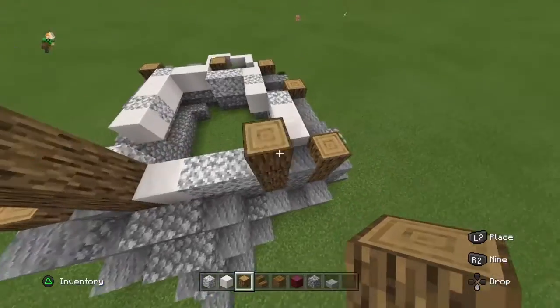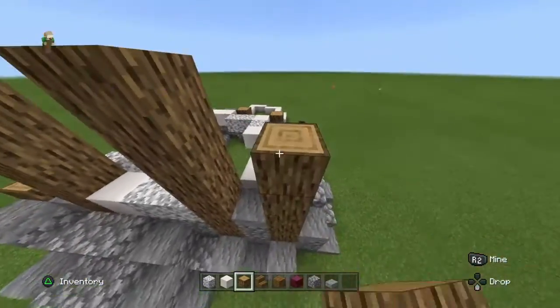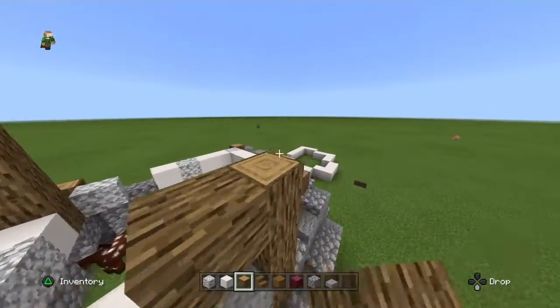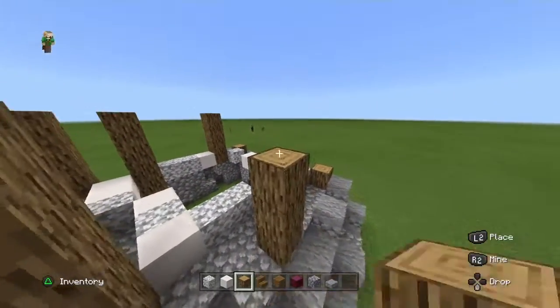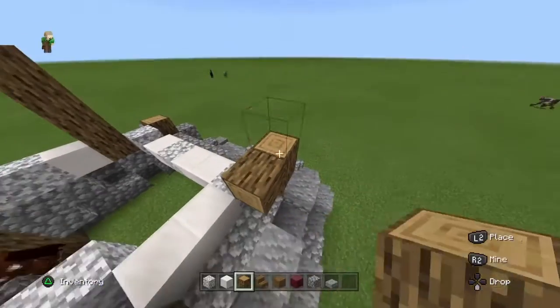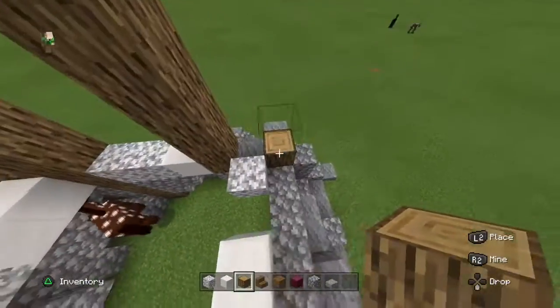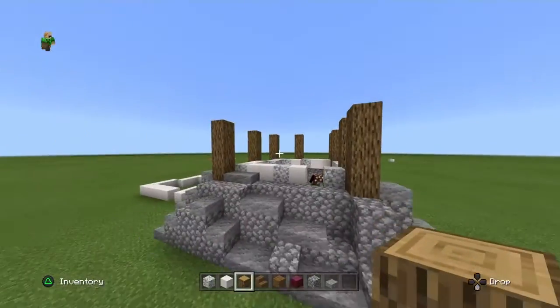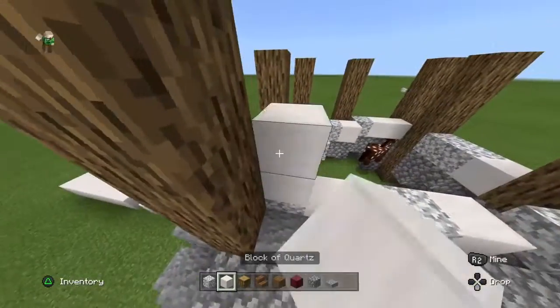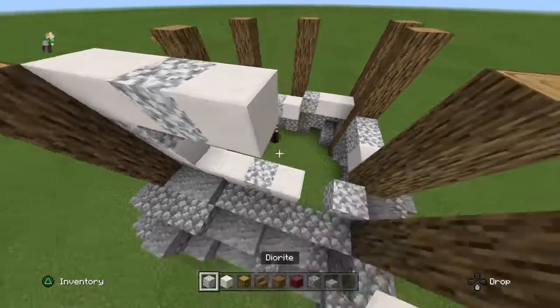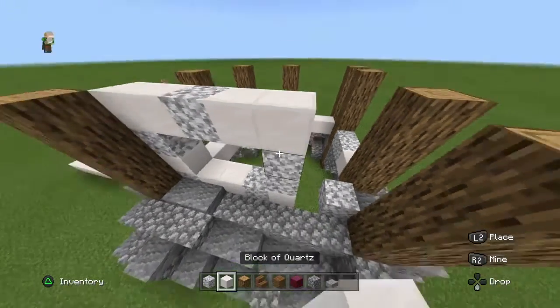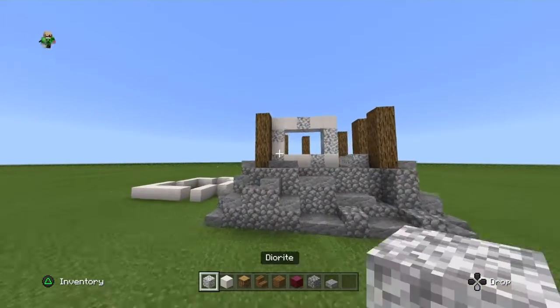1, 2, 3. Yep, 3 blocks. And alright. Now that all your pillars have been brought up, bring up your quartz and your diorite up like this, and make your first big old window over here.